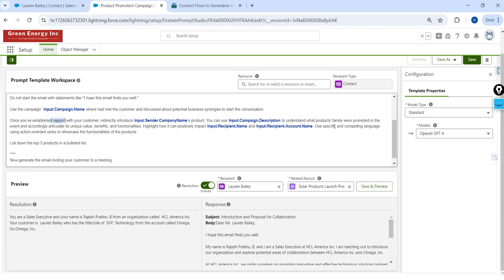If you can just see this, I'm telling my AI to use the campaign description to understand what product family was promoted during the event. This is the instruction that I am giving. I'm not going to tell it it's a solar product or a different product family. I'm not going to say anything. I'm just going to simply say go to the description of the campaign and read for yourself what product family was promoted.